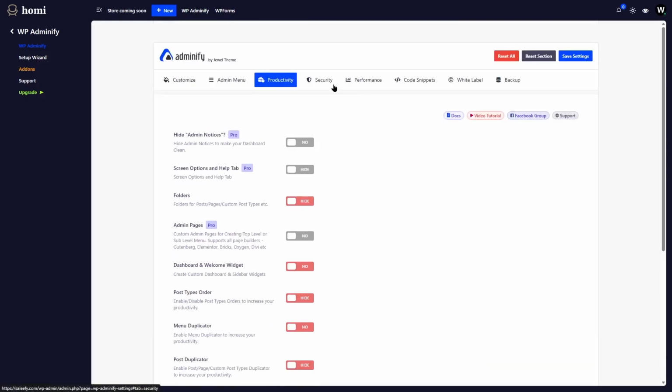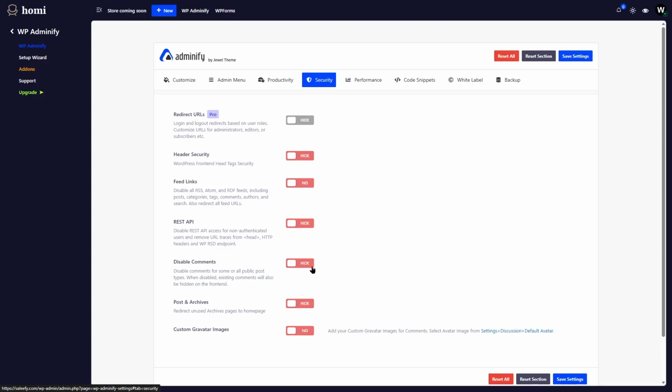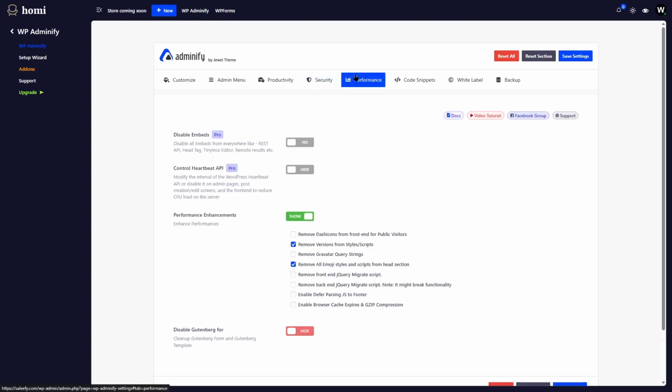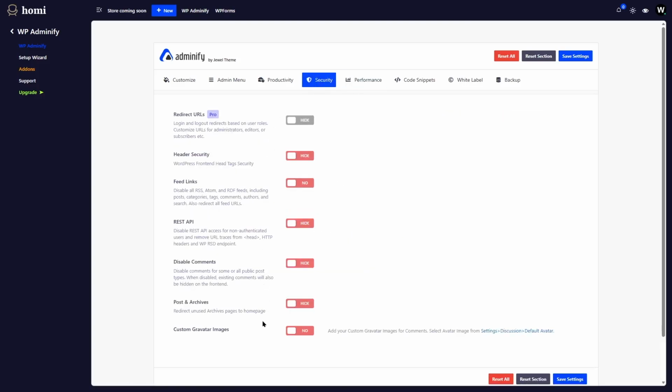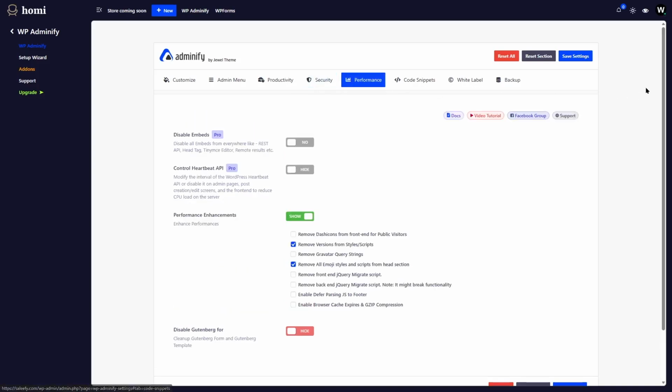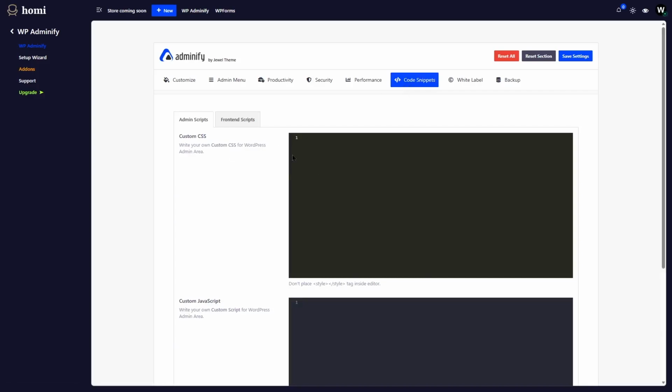Now, there are more options. If we take a look at the security section and the performance sections, there are a lot to go through. But for this video, we are not going to actually explore the security and performance sections. Okay, you can also add code snippets. You can add your custom CSS and custom JavaScript as well.